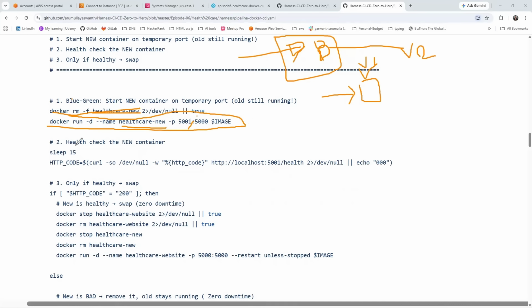Okay, and next it will sleep the container for 15 seconds, and it will execute the health checks in version 2. This version 2 we deployed with port number 5001, and it's running, and we will check the health checks. If the health check is passed and the application is a success, there are no issues, and at that time only it will swap the V1.